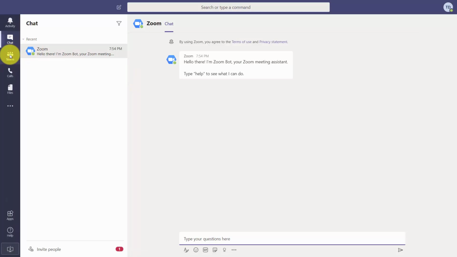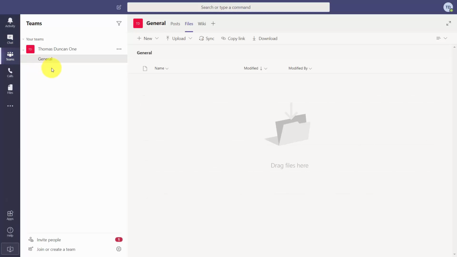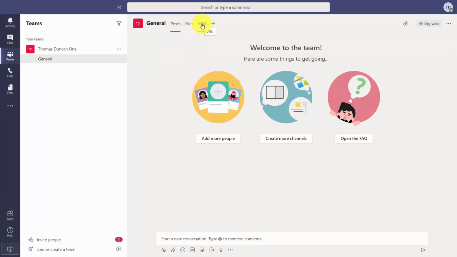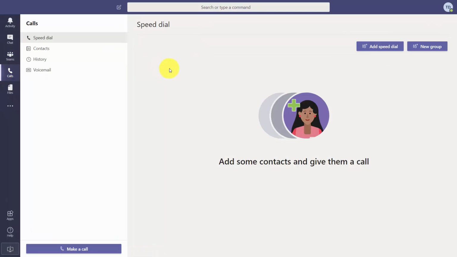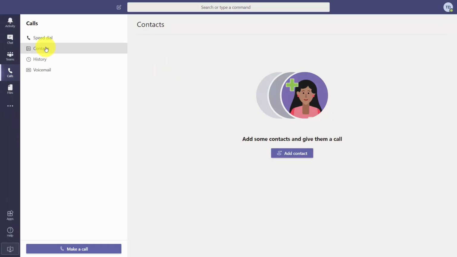You'll have your Teams app. This is where you will be able to work within a specific team. You'll be able to post content to your team. You'll also be able to have specific group documents for specific teams, and you'll be able to keep them all in one area for that specific team. And obviously, you can have more than one team where you're going to have posts, files, and wikis. You'll also have a call area. This is where you'll keep track of any calls that you are making as well as have made. You'll have all of the contacts where you make calls.